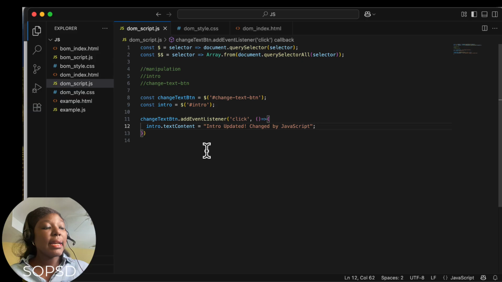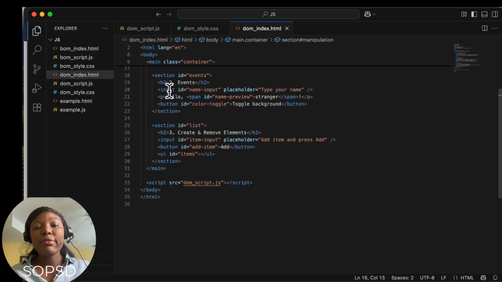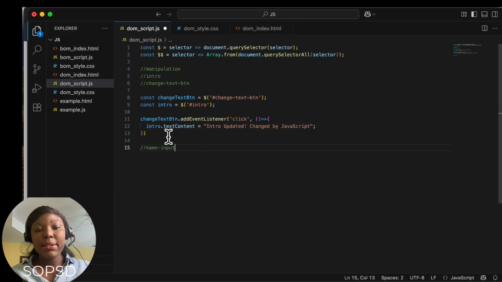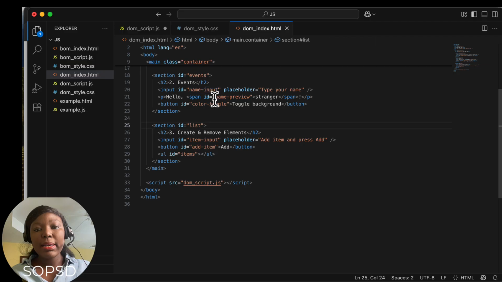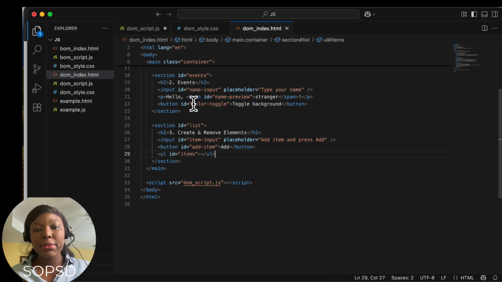Now let's look at the next thing we want to look at here. We have number 2, the event. We have an ID with name input. So let's just copy this and write it here so we can make it easier. We have an ID of name input, we have an ID of name preview, and we have an ID of follow toggle. Okay, so we want to make reference to these IDs for us to be able to work on this, and we have an ID of events here.